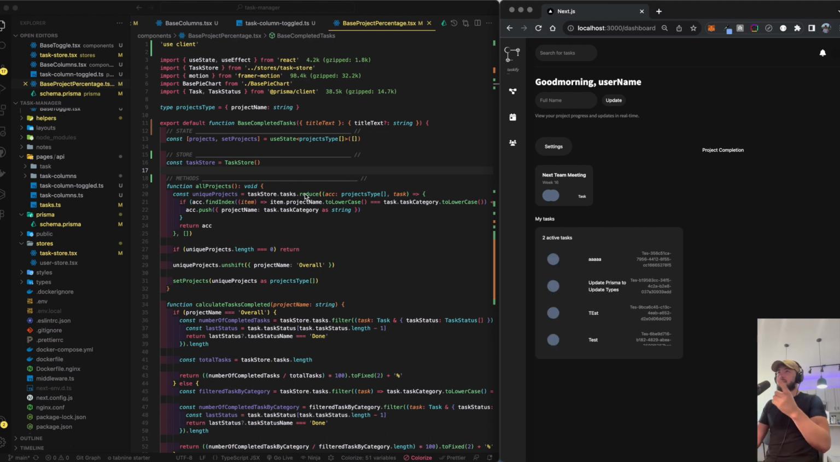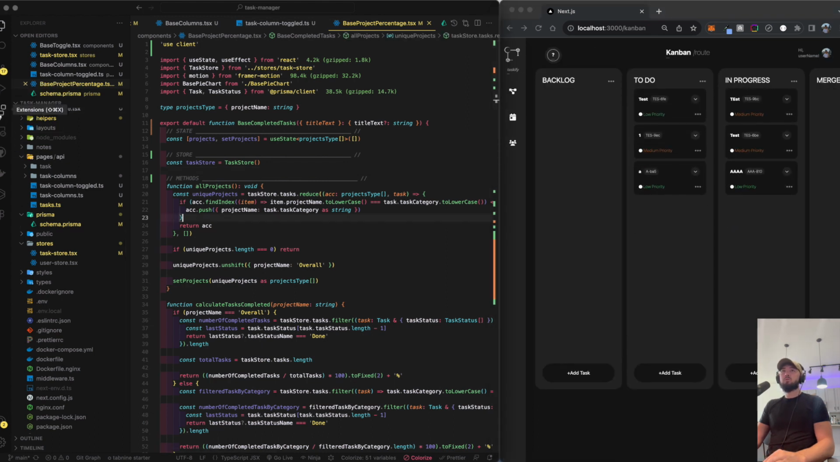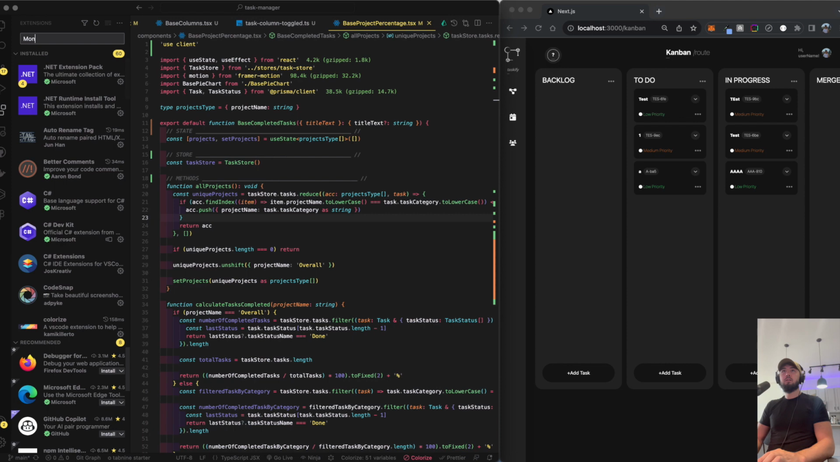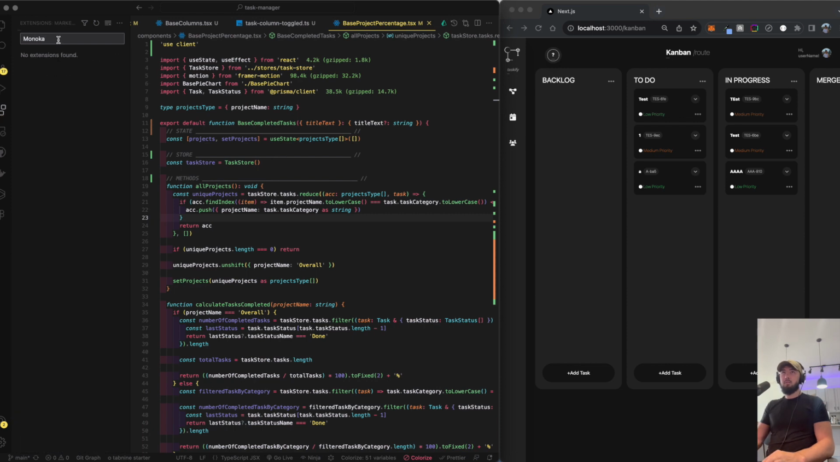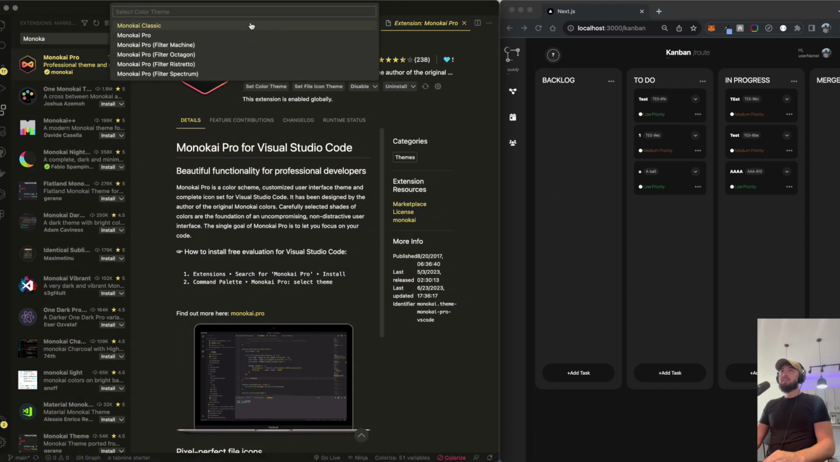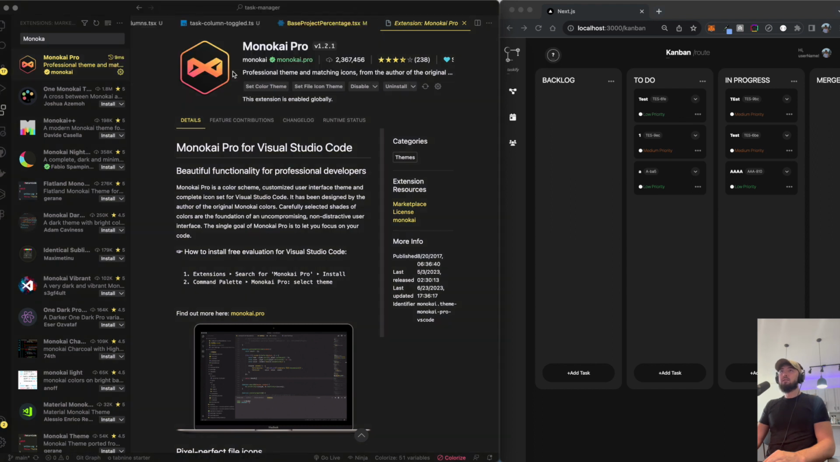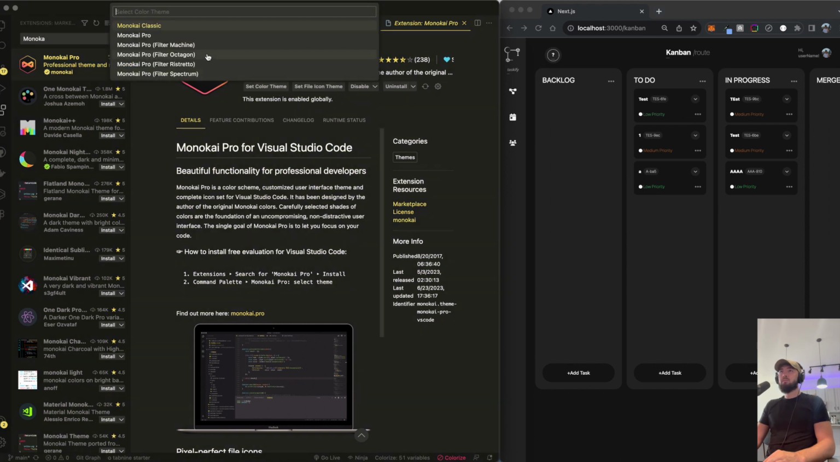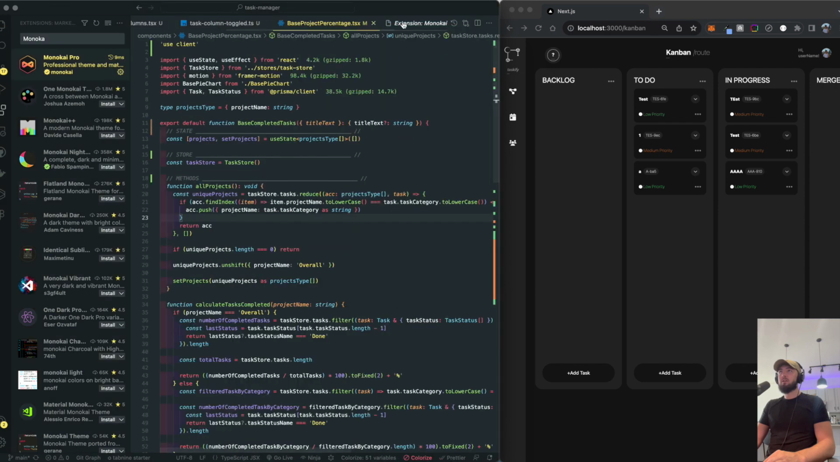If you saw the Monokai theme pop up, that is the theme I am using. Someone had asked the other day, hey, which VS Code theme are you using? And that is the one. It's the Monokai theme. So if you go to your extensions, I believe Monokai Pro, and it's going to be this one. You can set the theme. I believe mine is the Spectrum, I think it is, or Machine, one of the two. It looks like Spectrum.